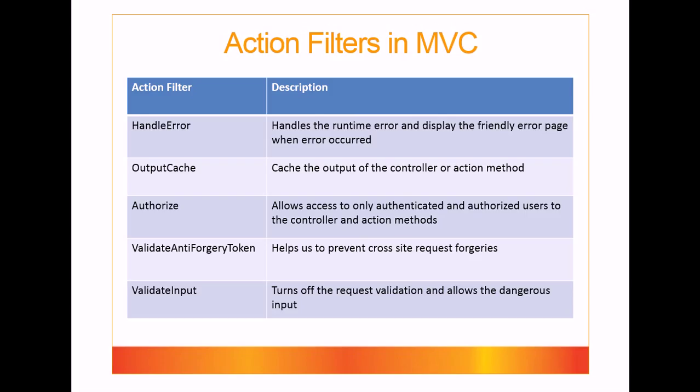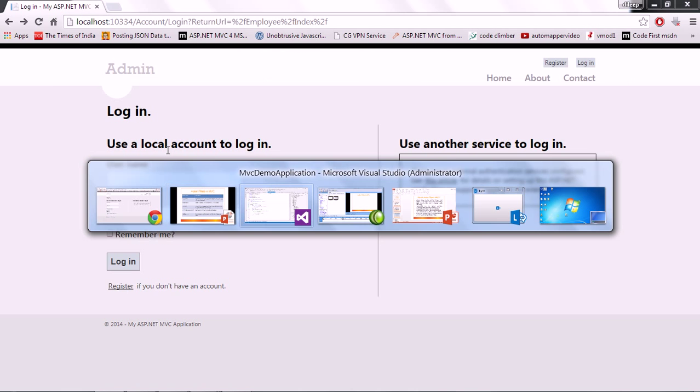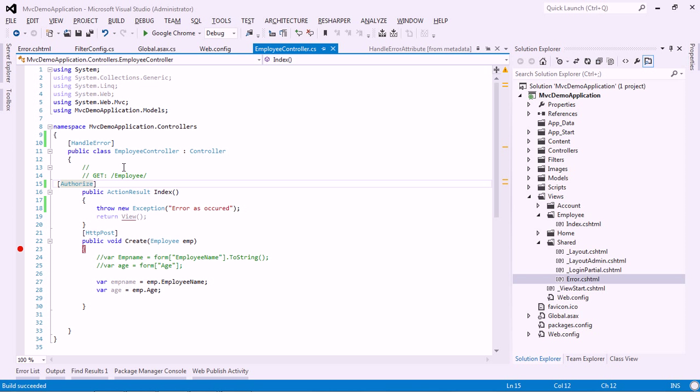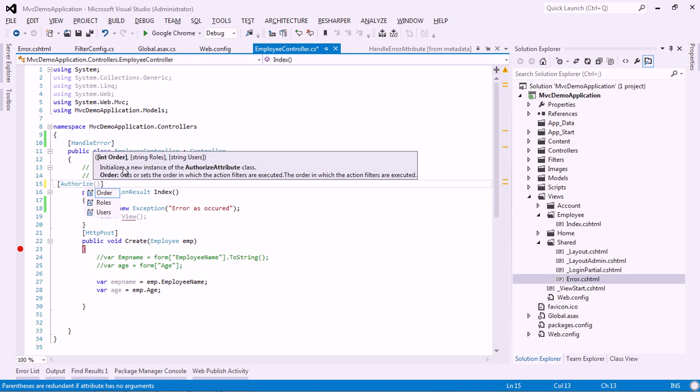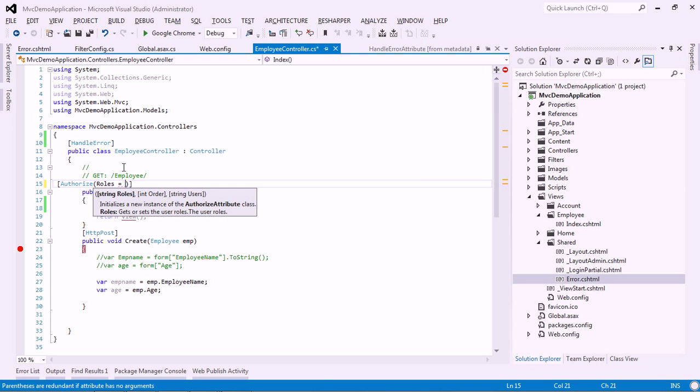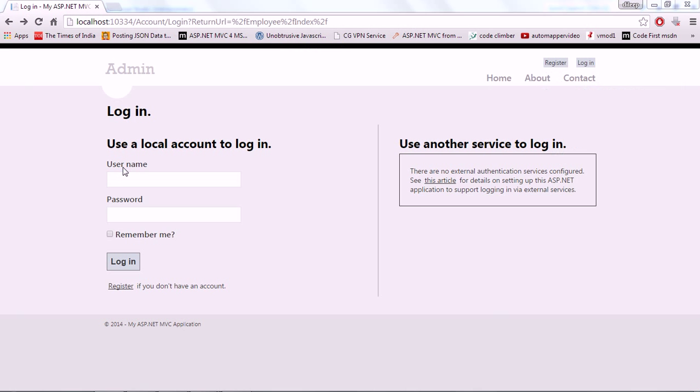So whenever we use the Authorize action filter, it allows access to only authenticated and authorized users to the controller and action method. Also, if you want, you can provide roles, like only admin roles, etc. You can provide whatever roles you want here. So this is about the Authorize action filter.